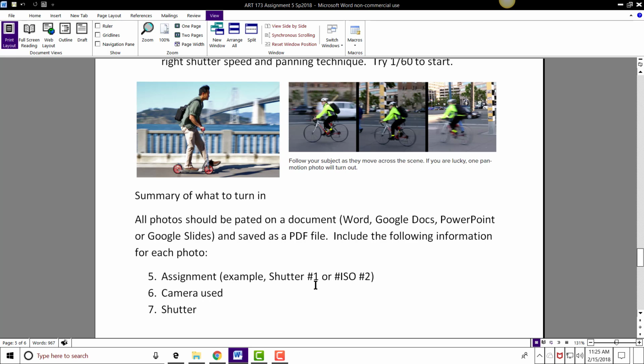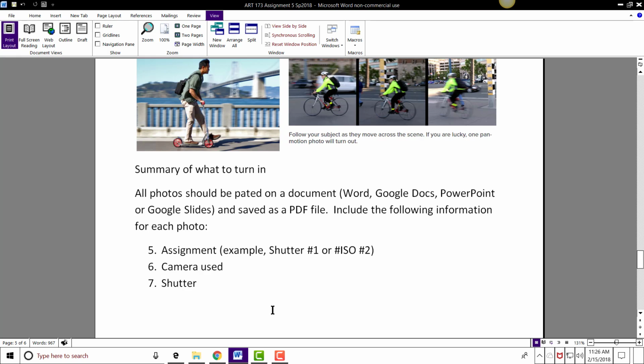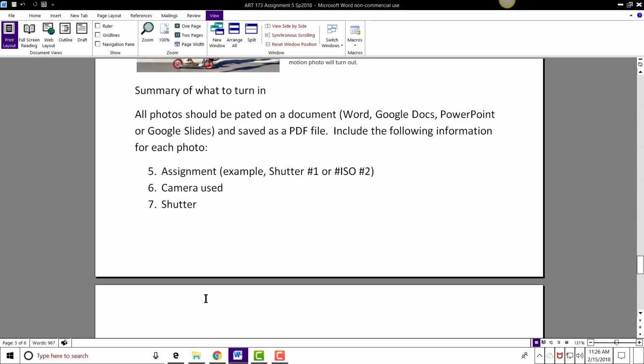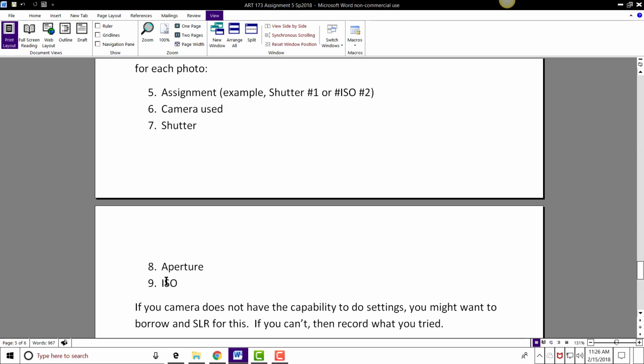So when you send in your document with the photos on the document, I want you to put in the specific assignment, the camera you are using, and the shutter speed, aperture, and ISO of your camera, if you can do that.